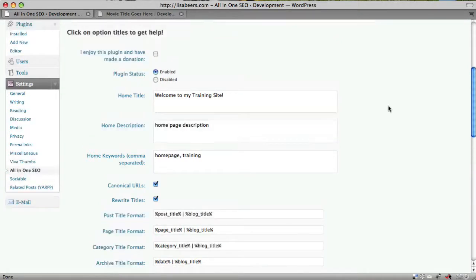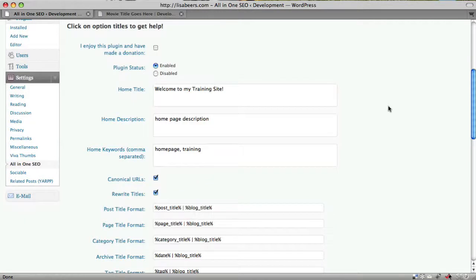However, it does give you ultimate control if you do get more advanced with SEO tactics and techniques and you want to really beef up your on-page optimization. You can fully manage all of your title tags and meta tags without touching any code.